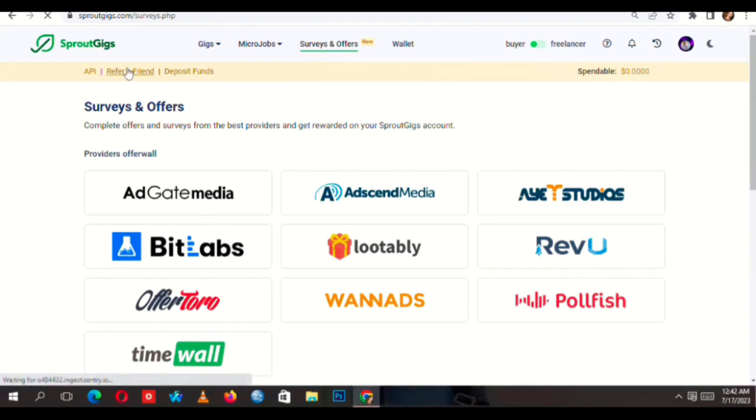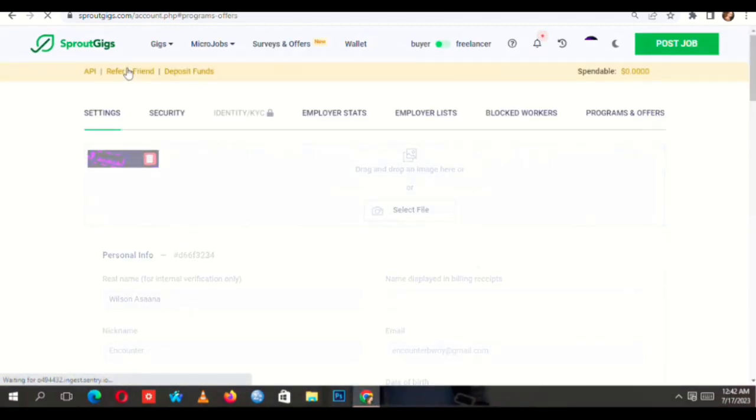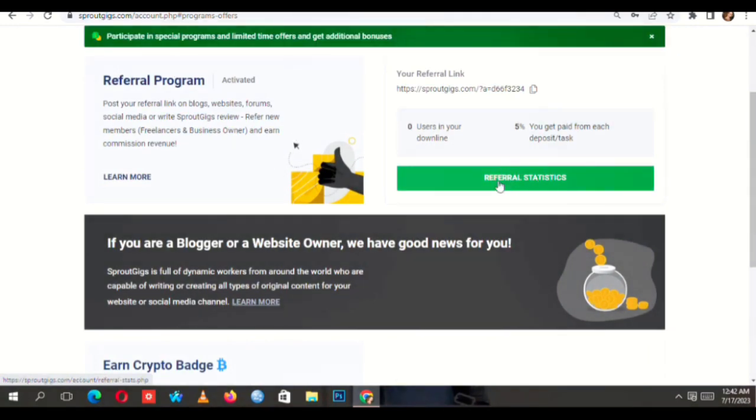So when you just tap on refer a friend, what you need to do is copy the link. So this is your reference link. So just copy the reference link. As you can see, users in your downline. I haven't referred anybody before. That is why I'm still having zero. You get paid from each deposit and task. So if the person deposits, you get money from it. Or even if the person takes a task and they get paid, you also get a commission of 5% from it. So this is how you can earn from Sproutgig.